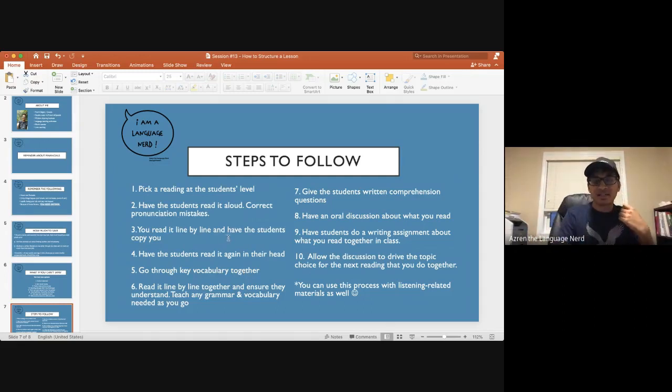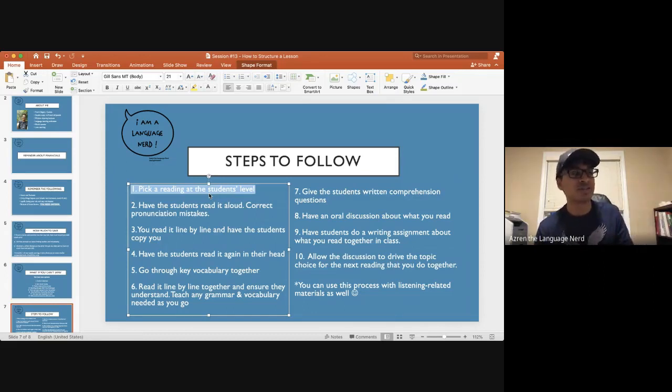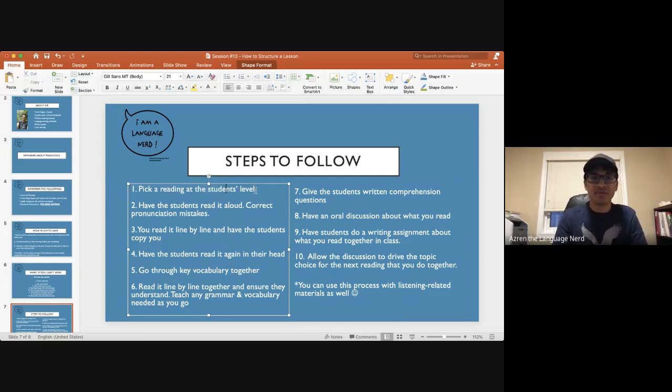So this is a strategy that's based on readings. The first thing you're going to want to do is find a reading that is at the student's level. If you're wondering how I find that, I will first do an assessment. If you watch one of the earlier videos, maybe number 4, I talked about how to do a rough level assessment. So you'll have a rough idea of their level, and then you're going to find a reading using Google, which I'll show you how to do in a moment, that's roughly at their level.